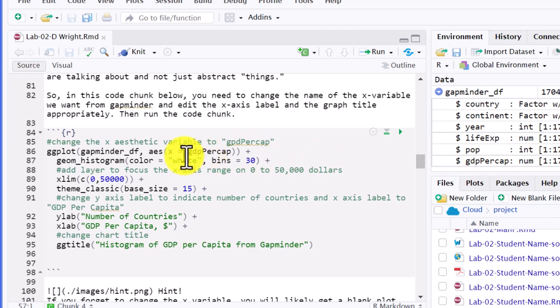And I added that in down here in the first line. The X aesthetic is now GDP per cap. We didn't change the second line, which is just the color white and the bins, but we've added this layer to focus because the GDP per cap changes so dramatically from what we had before. We're going to put an X limit, and this is our combine function, 0 for the min and 50,000 for the max. That makes it easier for us to see the chart.